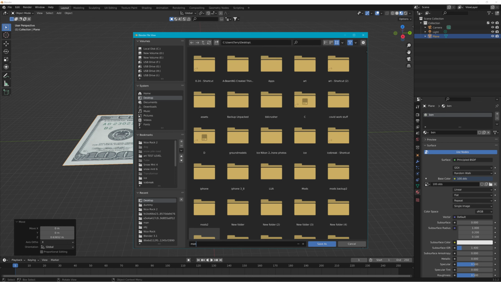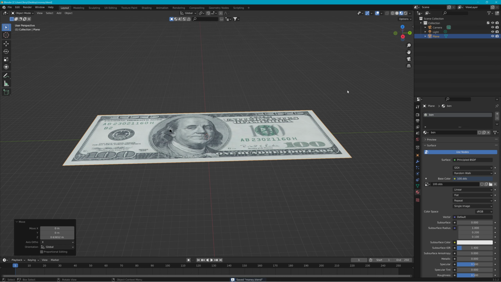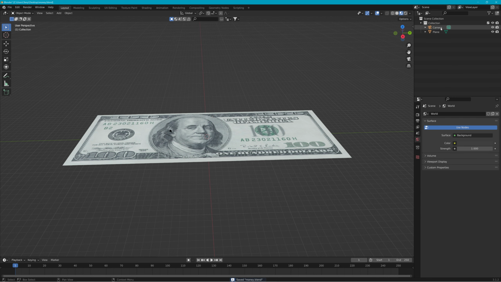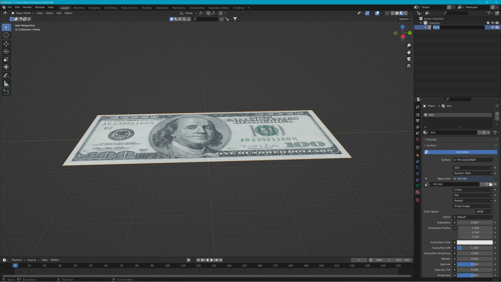I'll just call it money. Blender crashes often, that's for sure. Now, we don't need the light or the camera. I'll just call this bin.